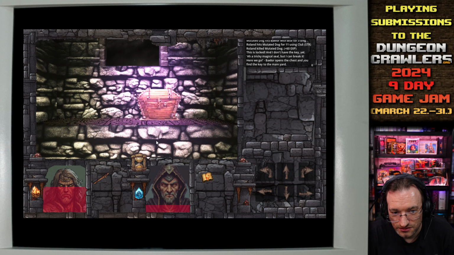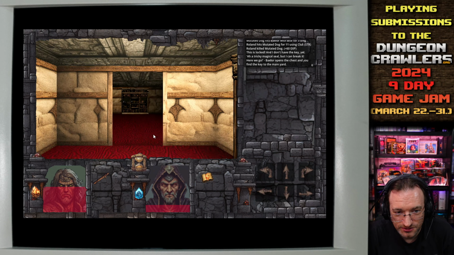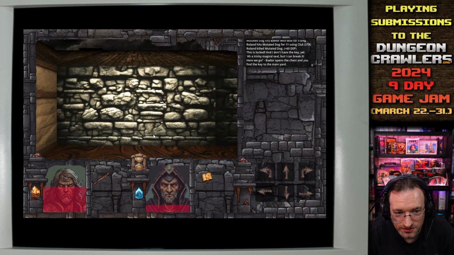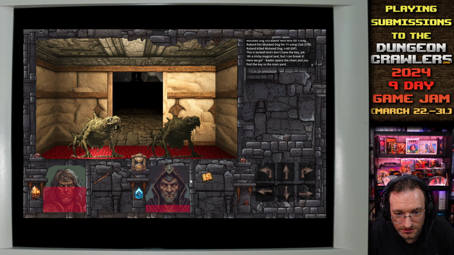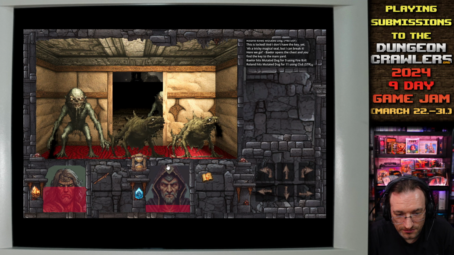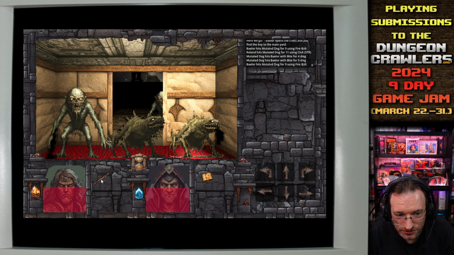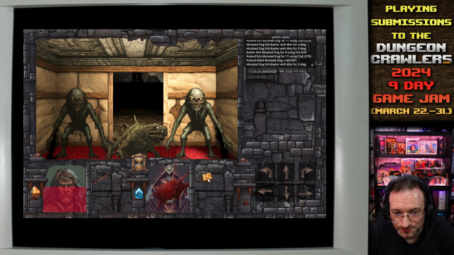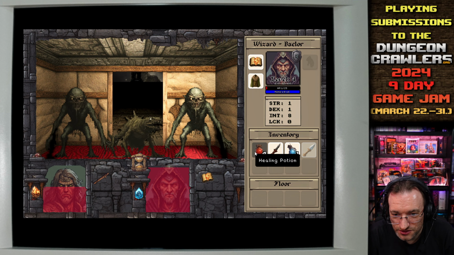Alright. And apparently this is a flag, this is not really an item. So let's go to the main yard. Was that the main yard? I'm not sure. It doesn't look too healthy.